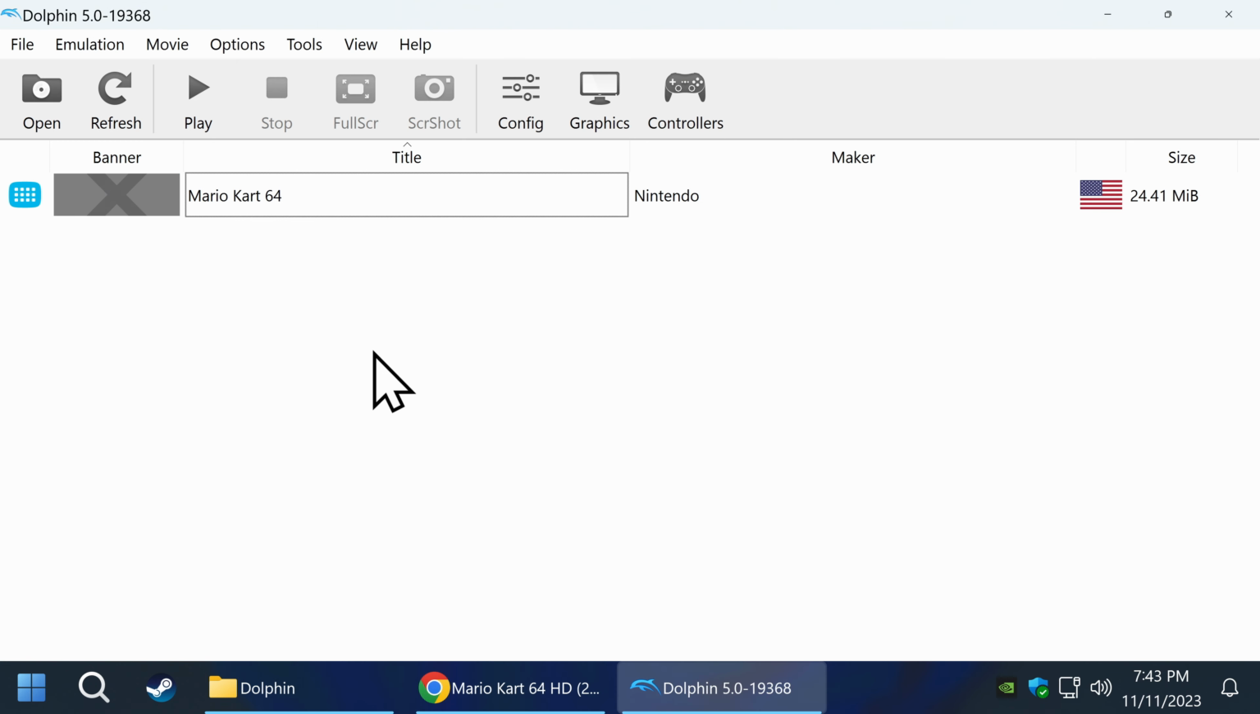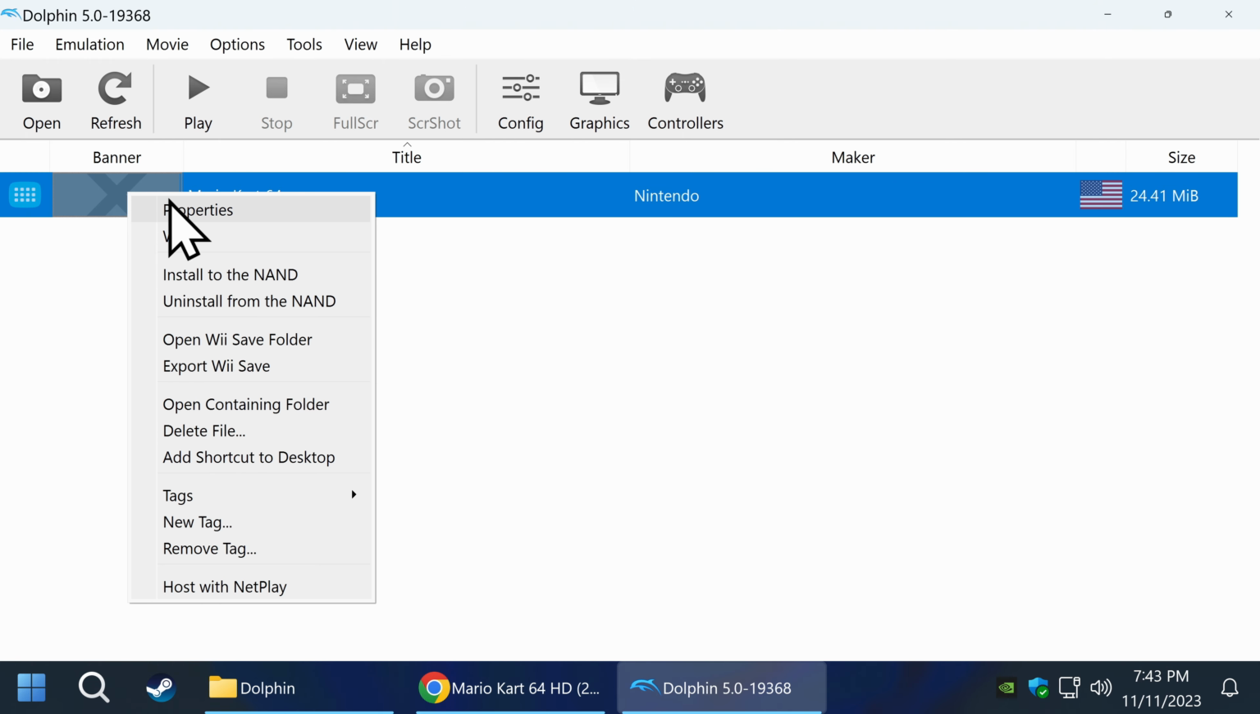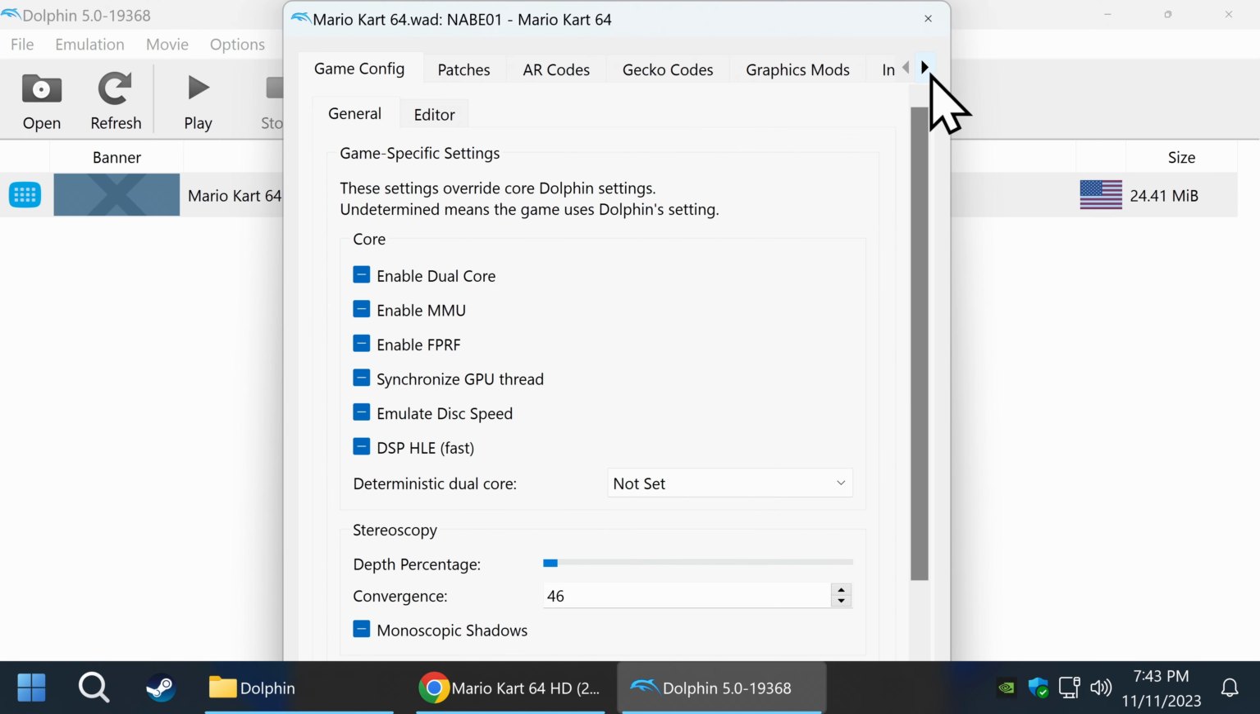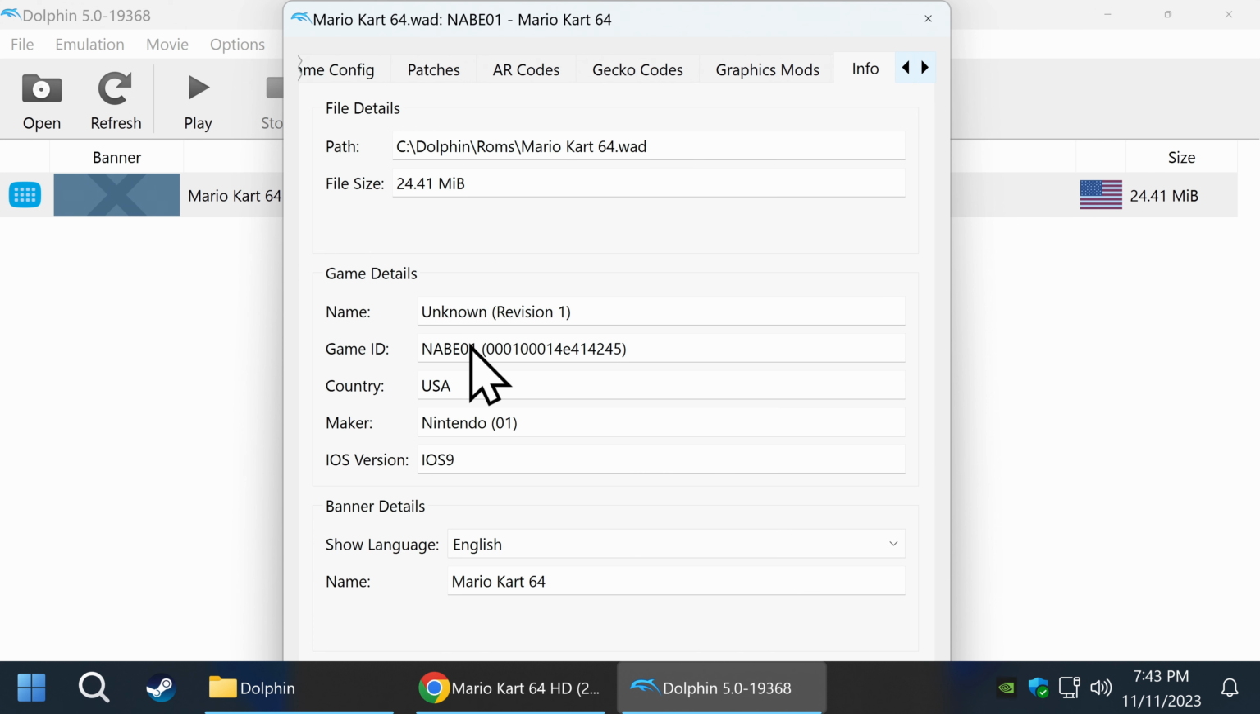Now it's time to apply the HD texture mod. The first thing you want to do is get the game ID. There is an easy way to do it. Right click on Mario Kart, Properties, then navigate over to the Info tab. Highlight the game ID, then right click, then copy.